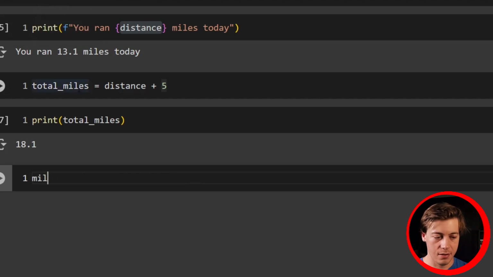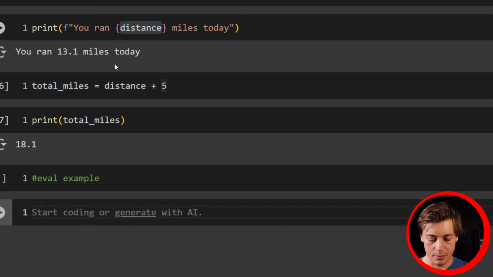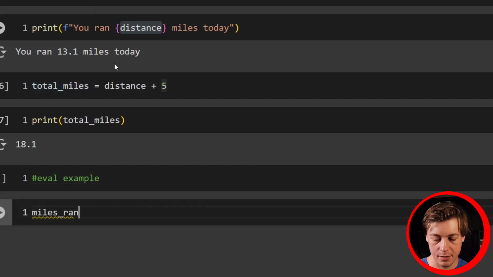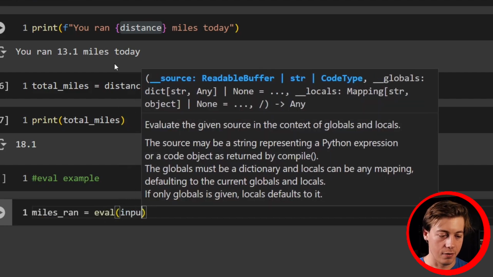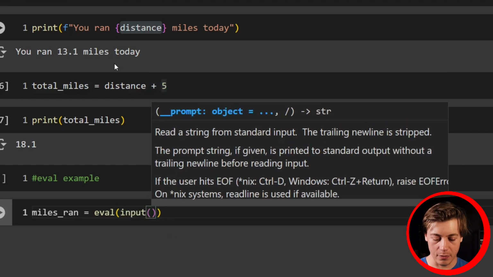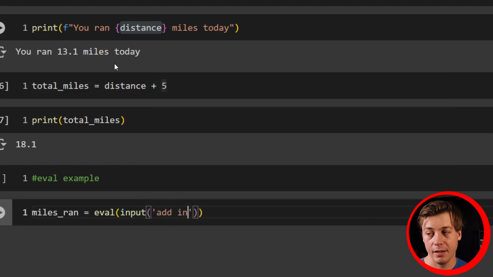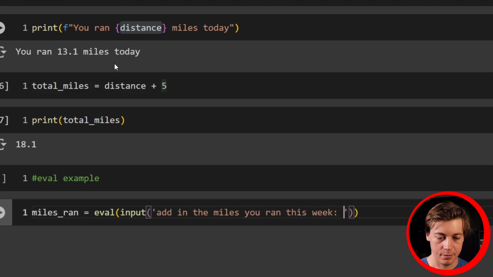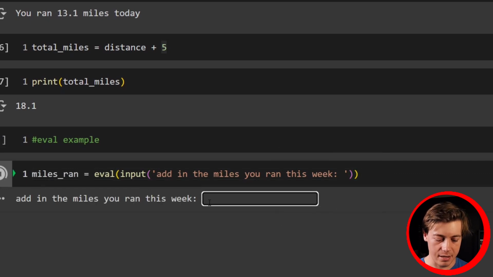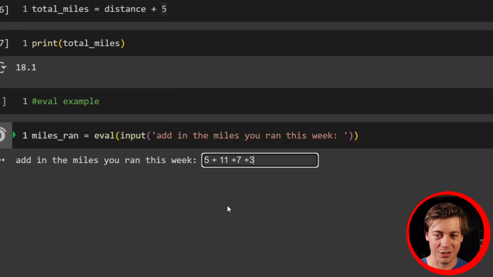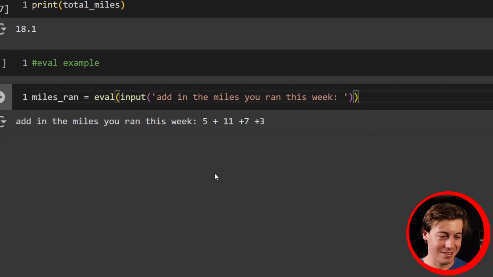So let's say eval example. We'll say miles ran equals eval, and eval can just do some quick math, which is nice. So in this case, input, and let's say we want to have a runner add in their miles for the week. So we'll say add in the miles you ran this week. And if I run that, let's say I did 5 plus 11 plus 7 plus 3. And these are not my actual miles. I ran a lot more than that, but let's just say that is, right?